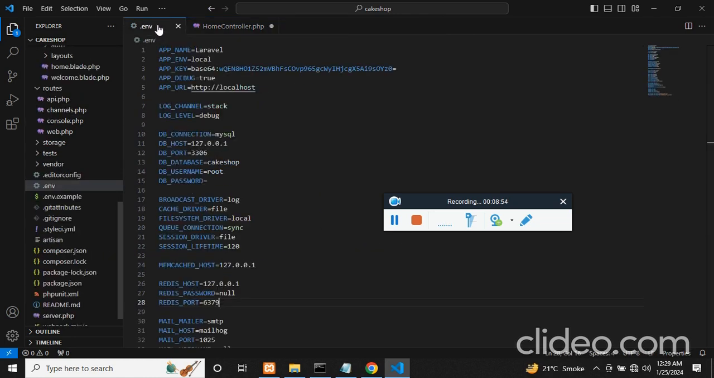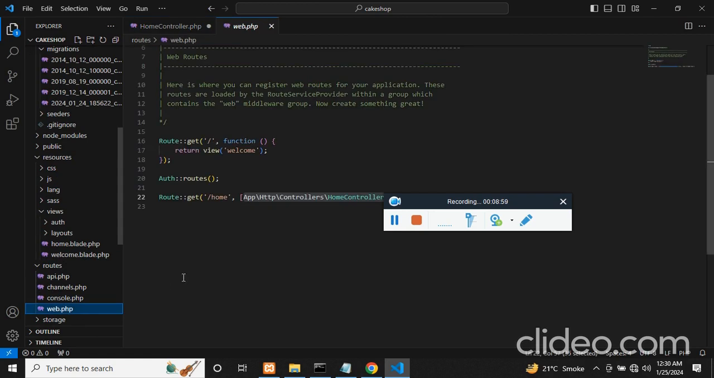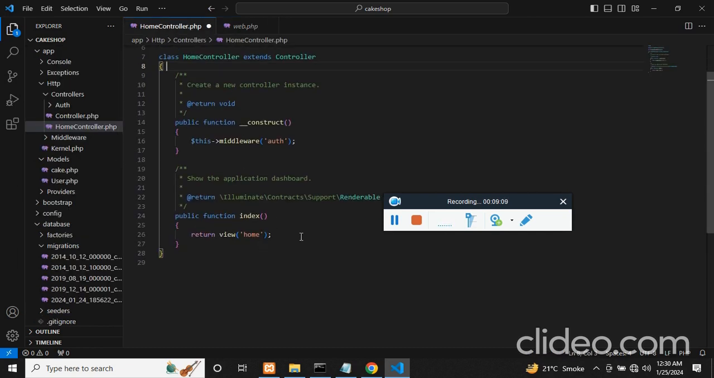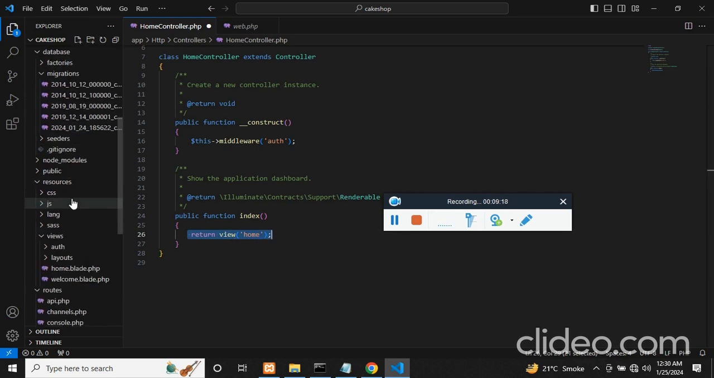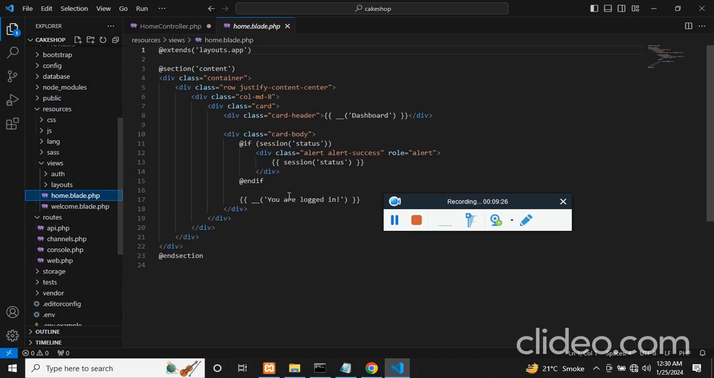Let me just open the route for you again. When there's a call for this URL, Laravel will get into the controller, and inside the controller there's a function called index, which is responsible for executing the code. Here again it is going to return a view called home. As usual, in the resources views, we have home. So you can see this home.